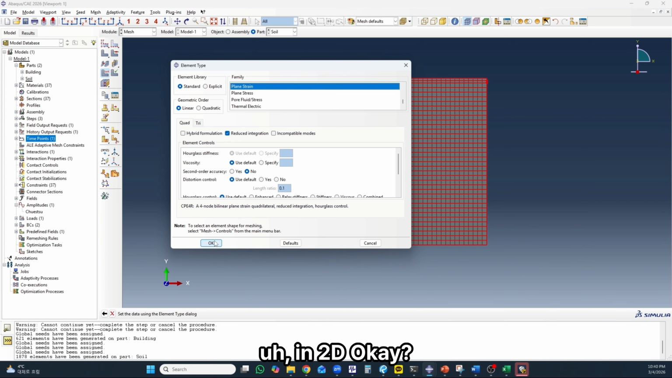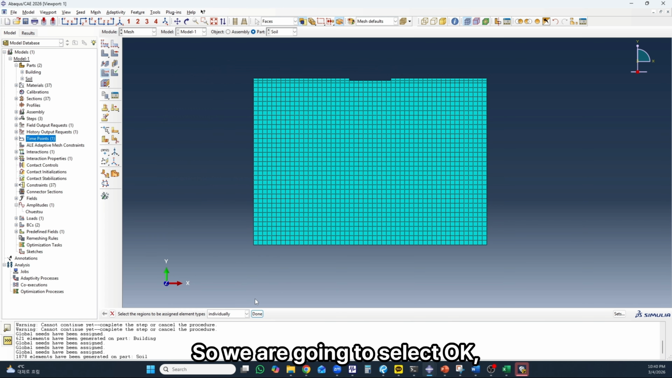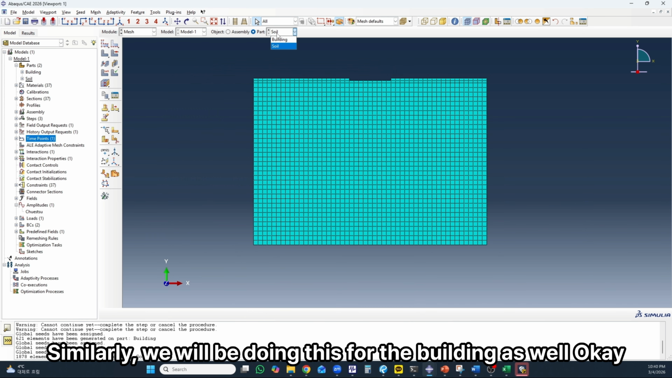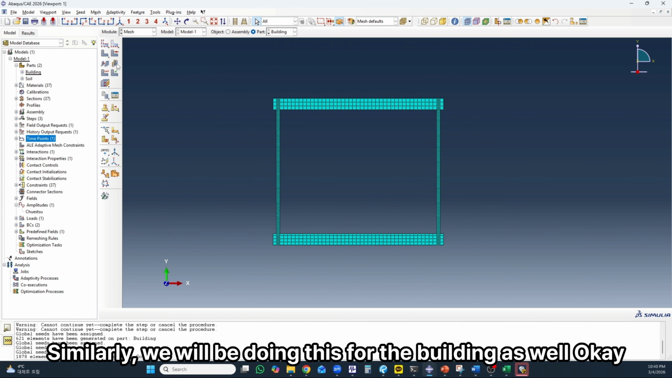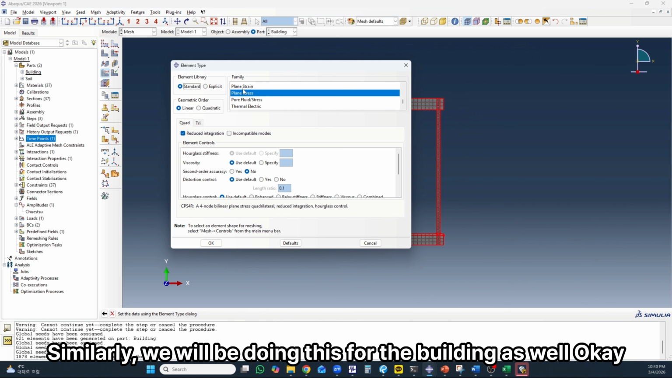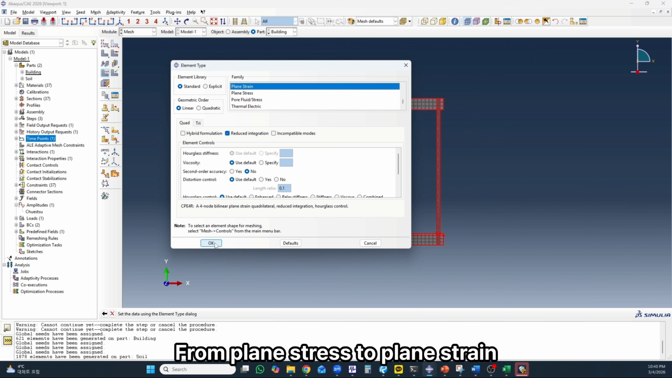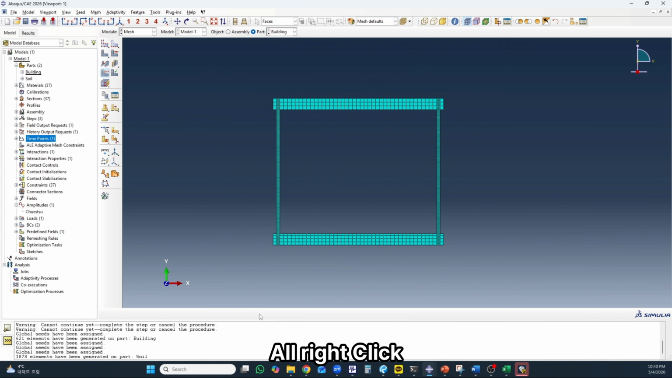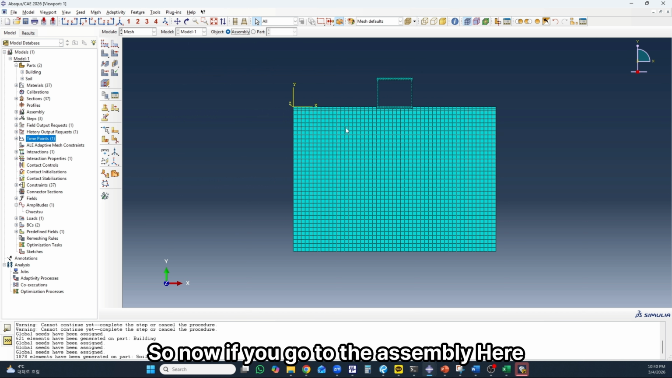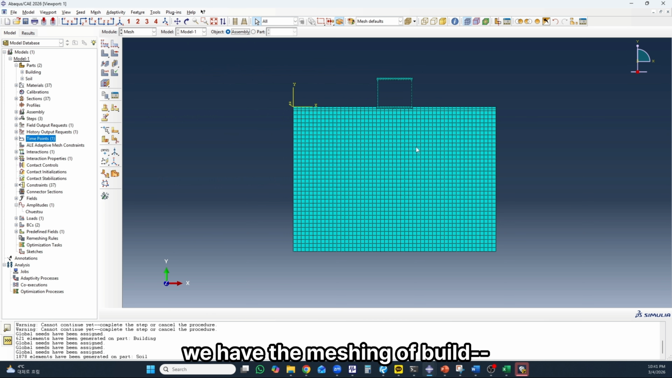Okay, so we are going to select OK and then press OK. Similarly, we will be doing this for the building as well, from plane stress to plane strain. Alright, click. So now if you go to the assembly, here we have the meshing of both the building and the soil part.